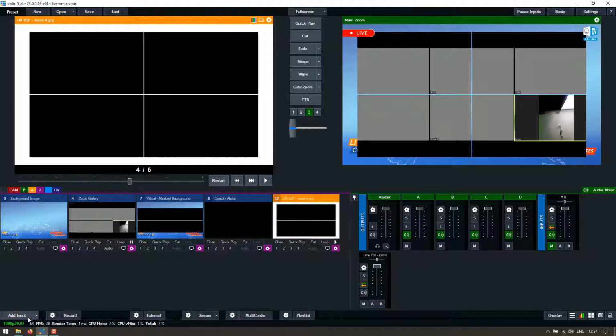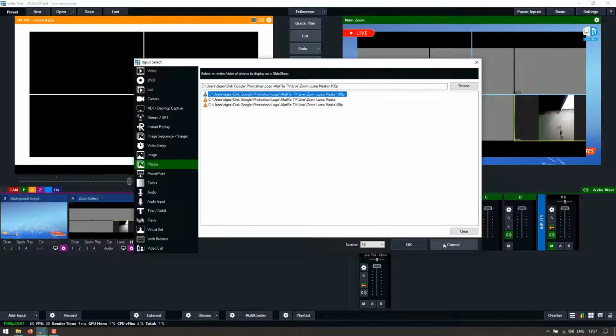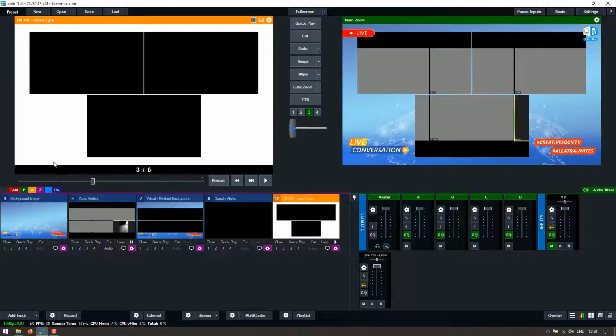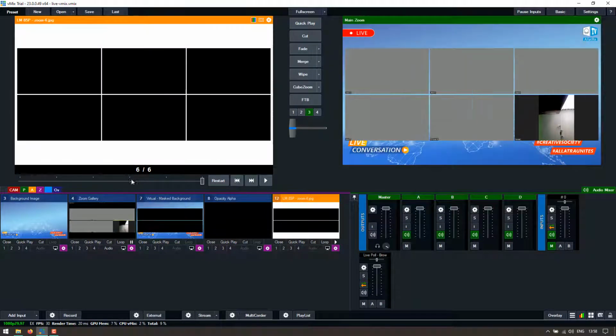We loaded it through the photos input, where you can choose the folder. It will load all pictures from that folder into one input, and you can switch the active picture in this slider.